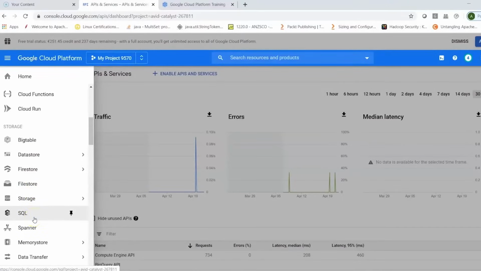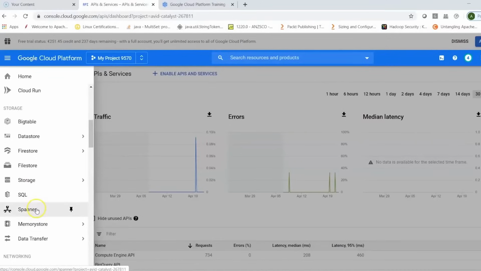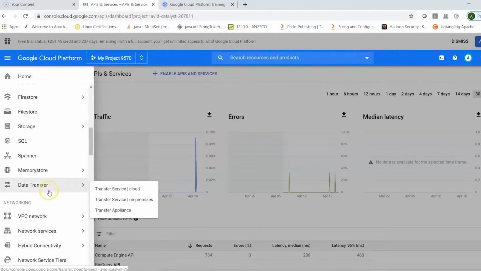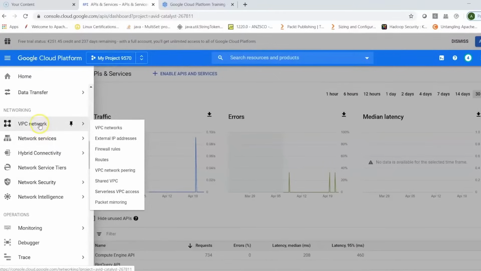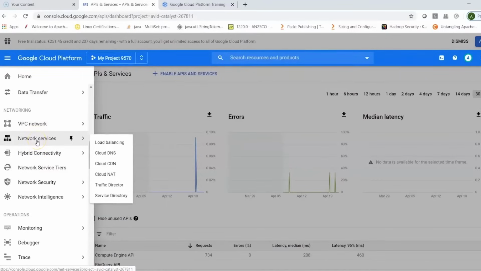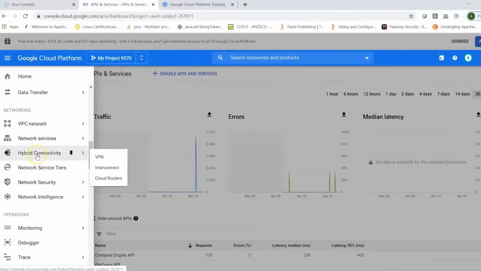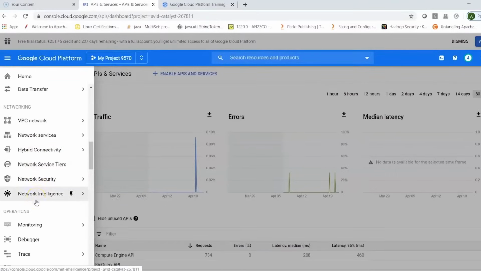You have SQL for structured data. You have Spanner as a service. You have Memorystore, and you have Data Transfer. Now, when it comes to the networking domain, you have services such as VPC, virtual private network, and network related services for load balancing, for using a cloud-based DNS or Cloud Defined Network. You have hybrid connectivity, network service tiers, security, and intelligence.